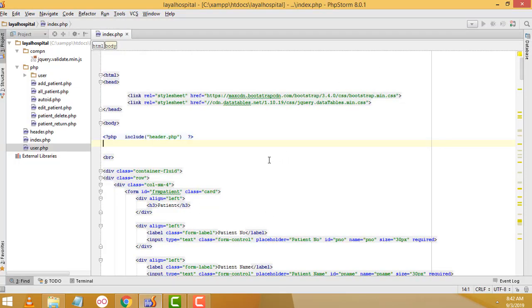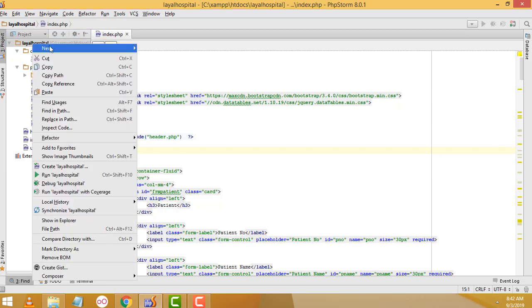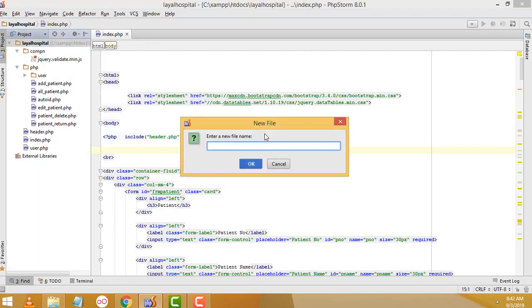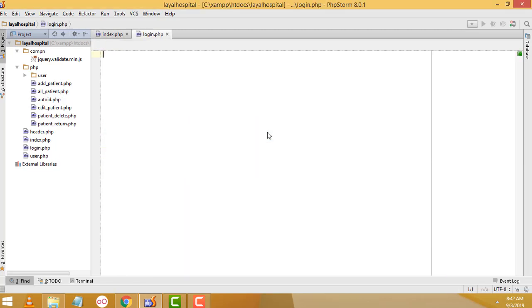So let's go back to our project. Here I am going to go to the project folder. This is the main project folder. Select this one. Here I am going to create the new page as login.php page. Right. Now I am going to make the design first.